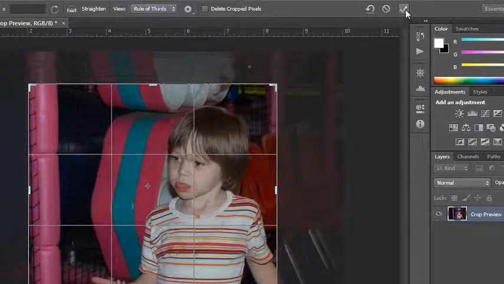When you have your crop the way you want it to be, you can click this enter button, or hit Enter or Return on your keyboard, or use this button up at the top of the screen. This would be to cancel. You could also hit Escape. And you can choose whether or not to delete the cropped pixels. And this is new in CS6.